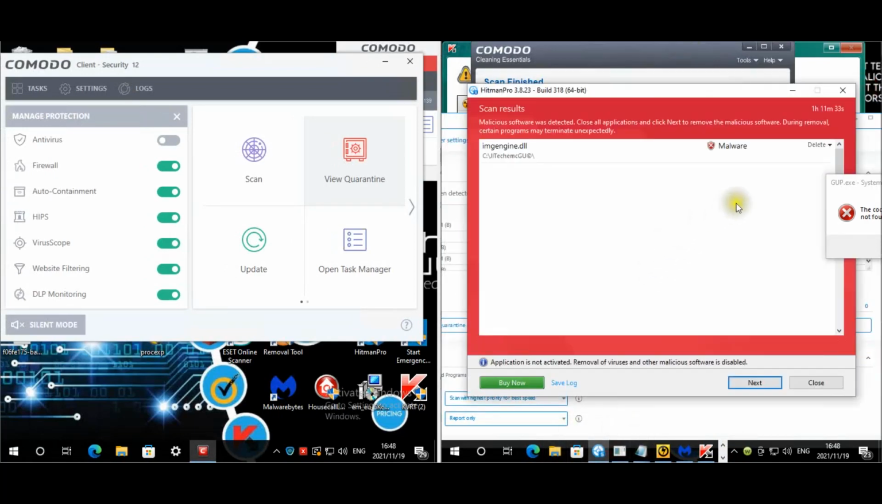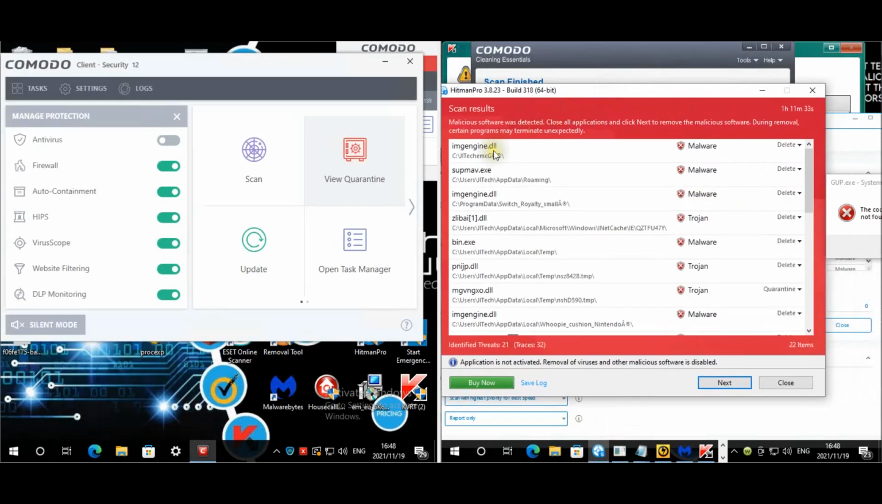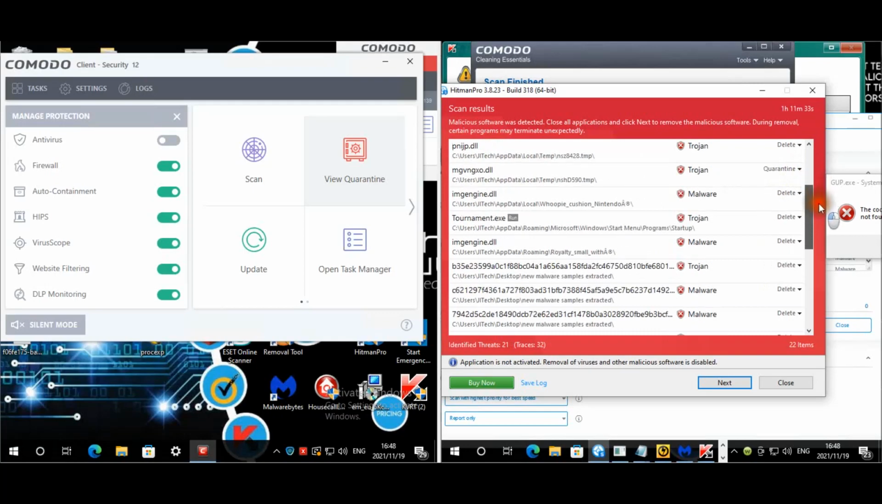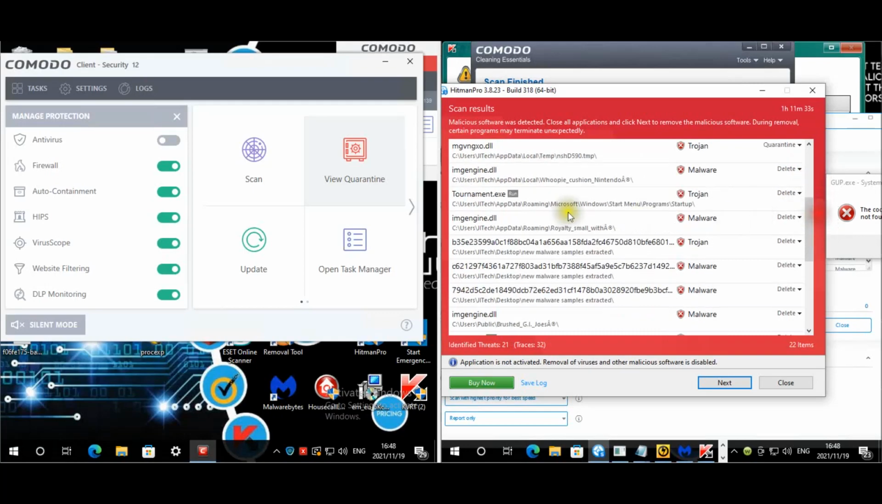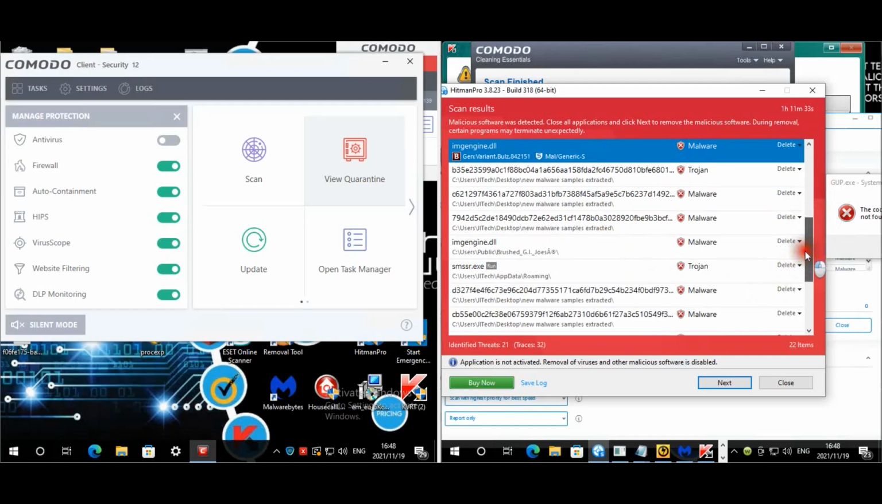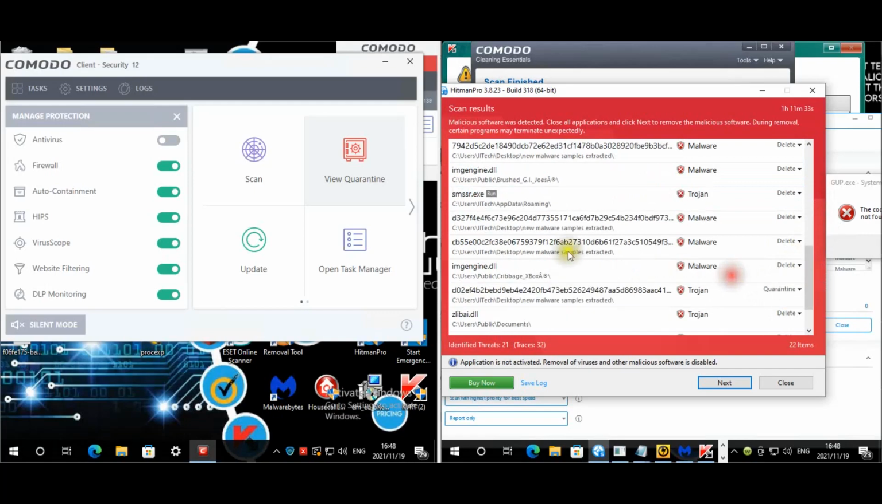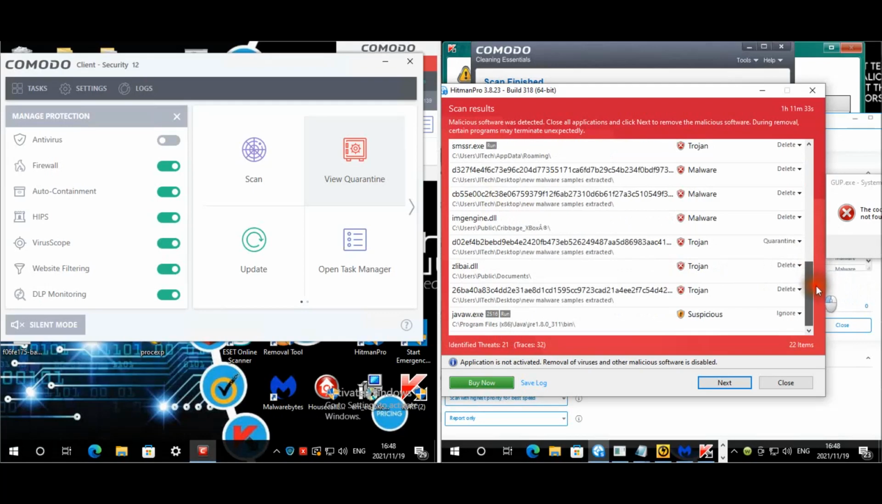Okay, so let's look at Hitman Pro. So malware directly on the C drive, and then under my user account, app data, program data, also app data again. So quite a bit of malware up until here, and then these are the malware that's on the desktop. Another one on the public, another one that starts up roaming, malware samples, etc, etc. So yeah, the machine is obviously infected, it's not clean.